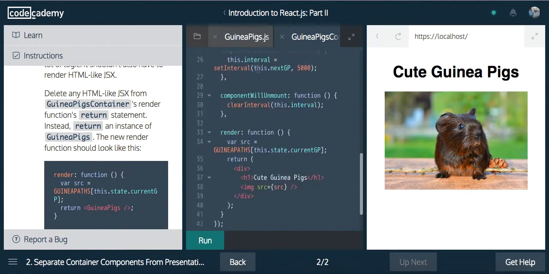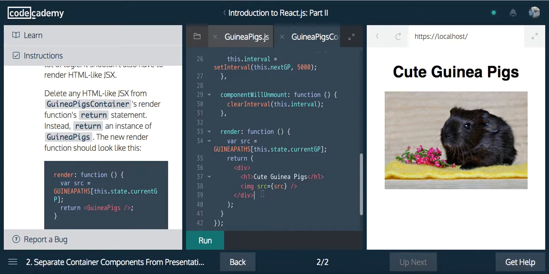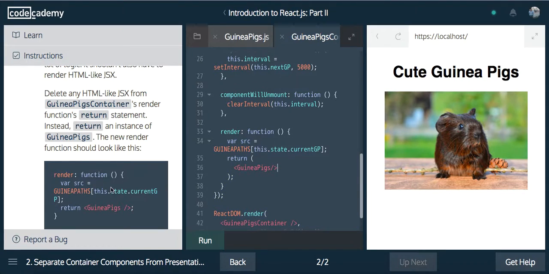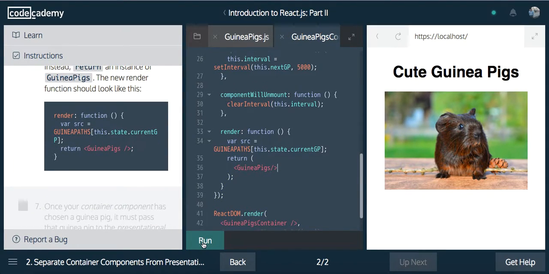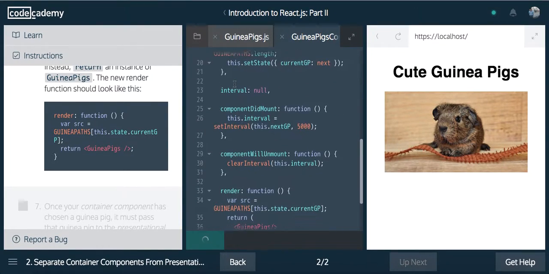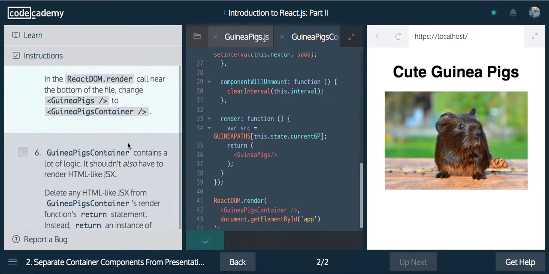let's see, where's its render method? Okay, so we'll just say return. It's just going to return the guinea pigs now. Okay, and that should be good. Swapped it out with this component coming in here. Make sure this is good to go.